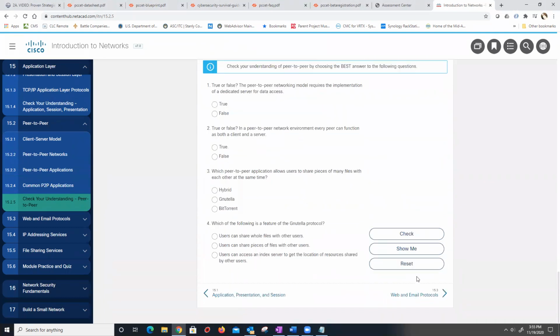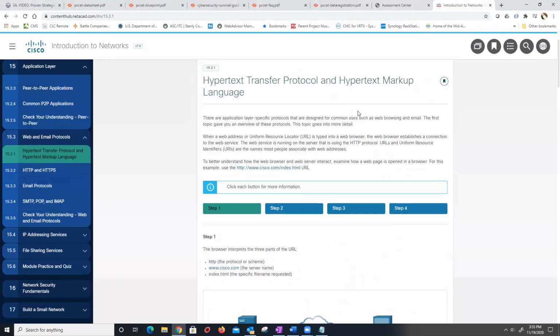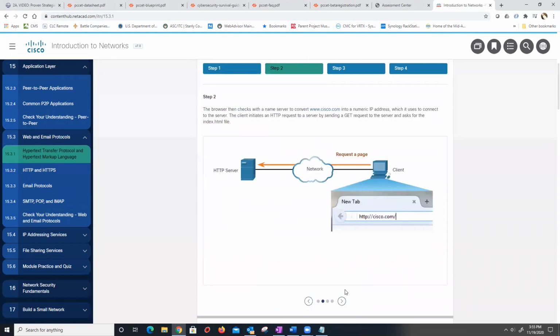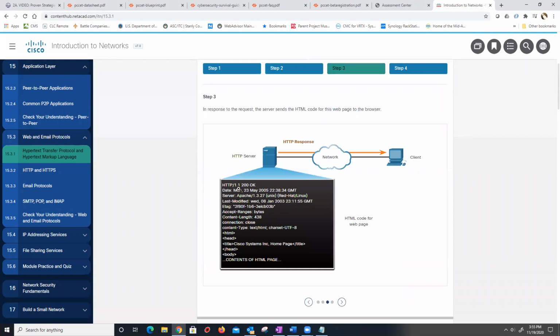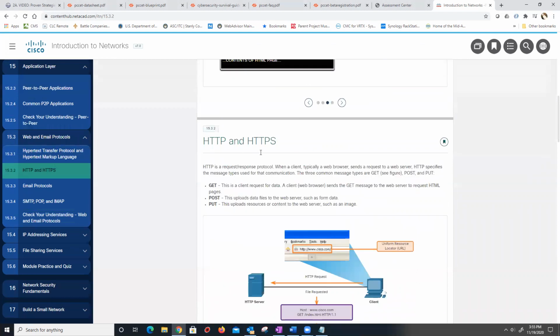So peer-to-peer there. Now let's look at our web and email. Again, I'm not going to spend a lot of time here because I think you're fairly familiar with this, how you put in HTTP plus the server name, and it will go look for index.html. We'll request that page with a GET request, and then you will get the HTML coding back for that web page. All of that's controlled by the Hypertext Transport Protocol.